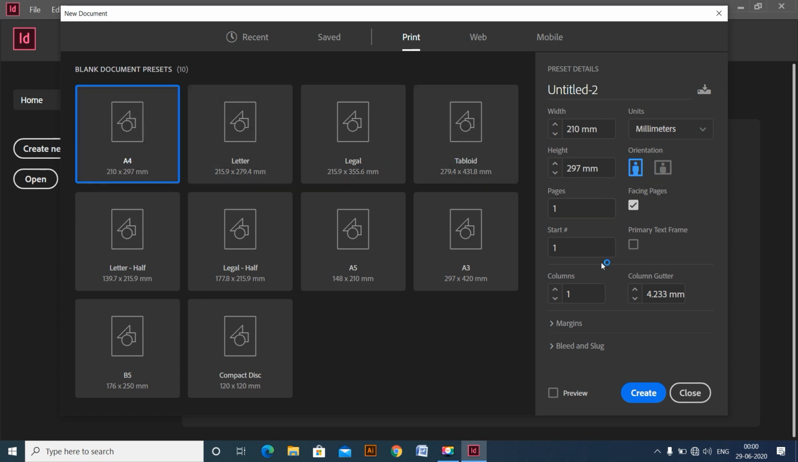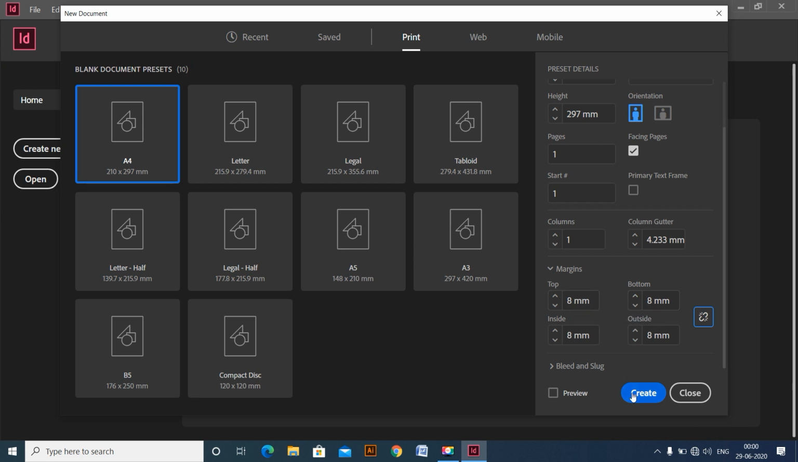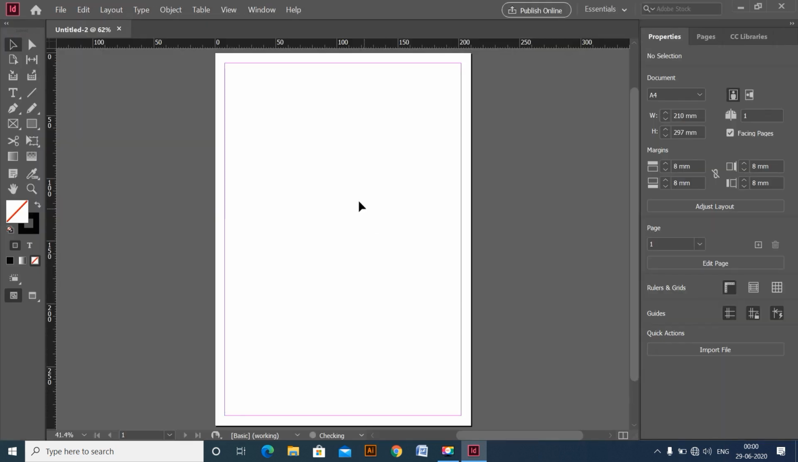Since we're going to change the margin, I will expand this margin section, and here all the sides of the margins, that is top, bottom, inside and outside, are given as 12.7 mm. Since we're going to reduce it, let's say I'm going to make it 8. If you want to change all the sides of the margin together, I will click here, and you can see that it says make all settings the same. If you click there, all the margins will be made the same, that is 8 mm. Now I can click on Create, and you can see that the margins have been reduced.